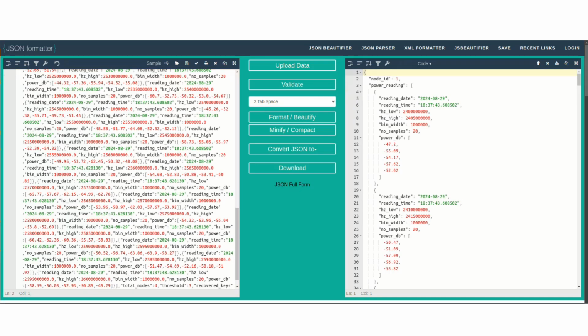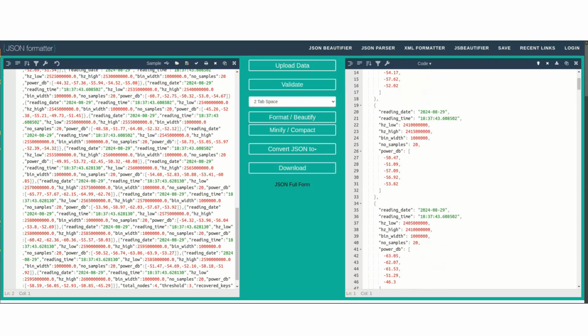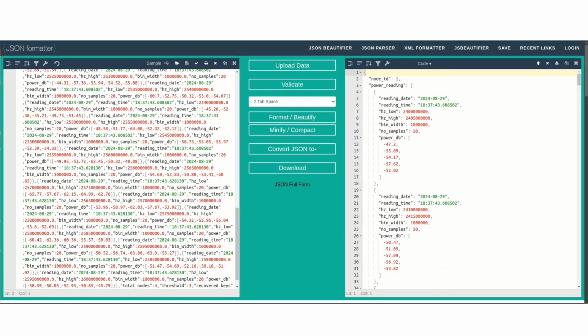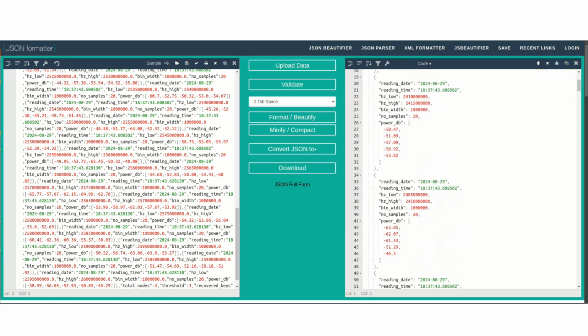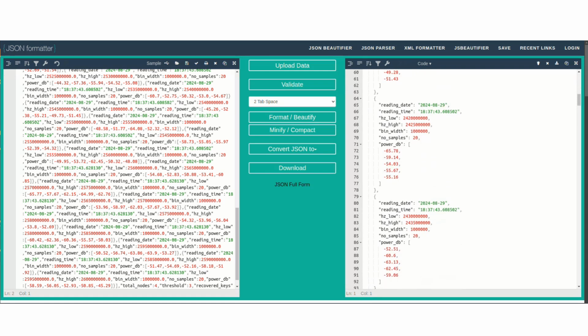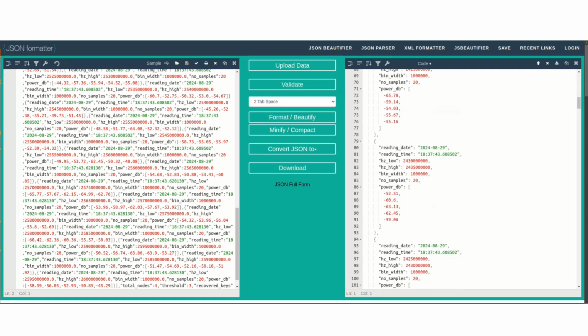So if we put this data in a JSON format, we can more clearly see how the data is arranged, and you can see all this data. Later, the system will use this data to process and make meaningful decisions about the spectrum allocation, and also to detect spectrum violations if there are any.